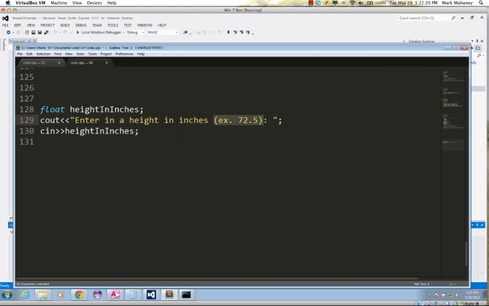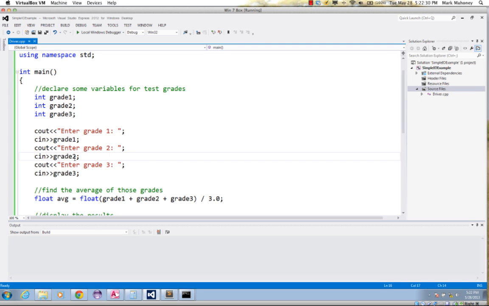Okay, so that's input and output to a program. It makes programs much more usable than if people actually had to edit the source code. And we're going to be doing quite a bit of this pretty much in every single program. We'll read in from the keyboard and write out to the console window.